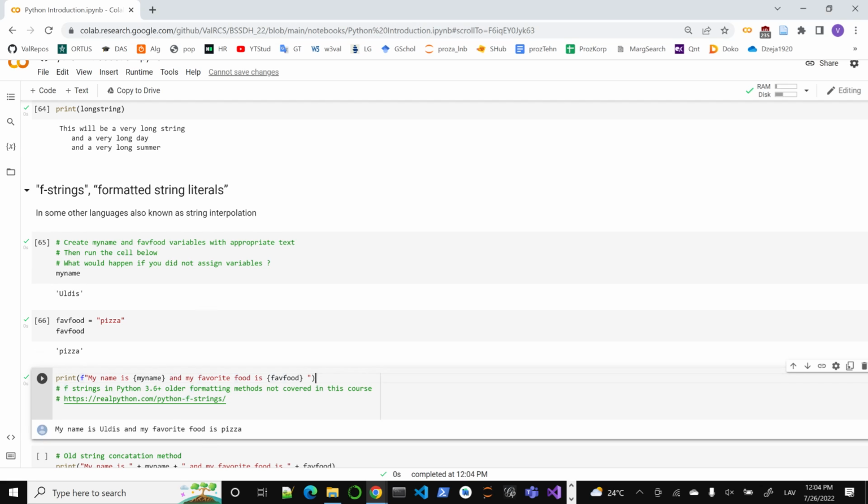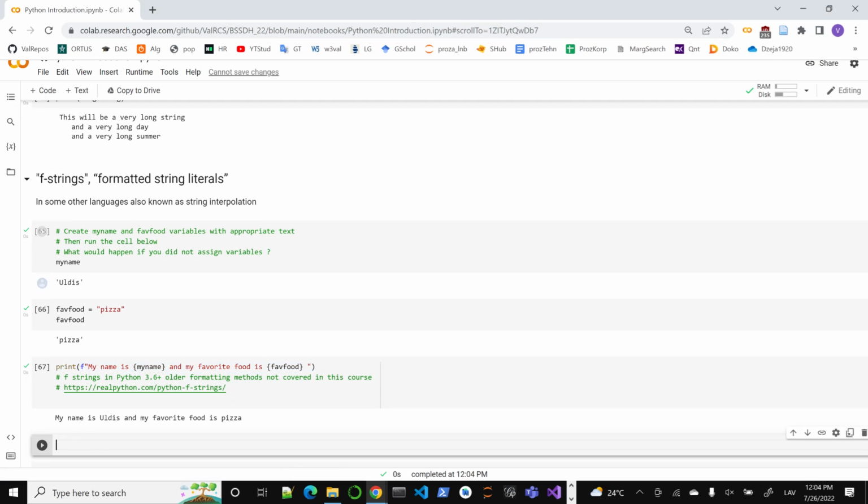Yes. So let's compare it. What happens if I didn't have this f? If I forgot to put this f, what will happen? This is just a regular string, and no variables will be replaced, right?